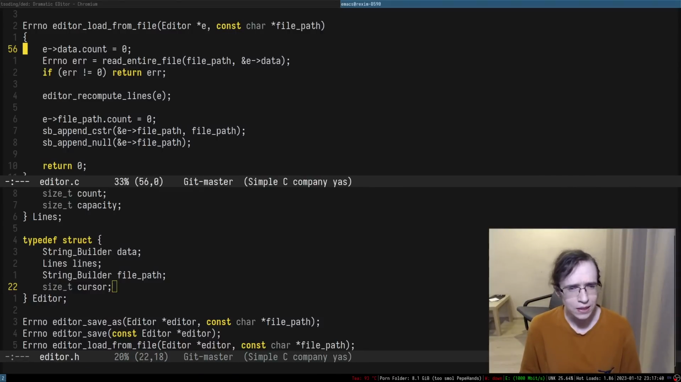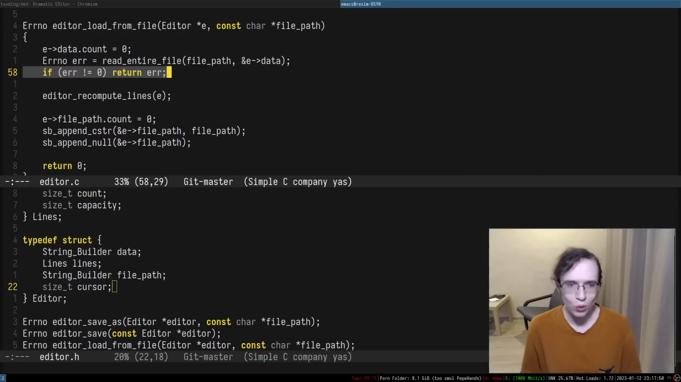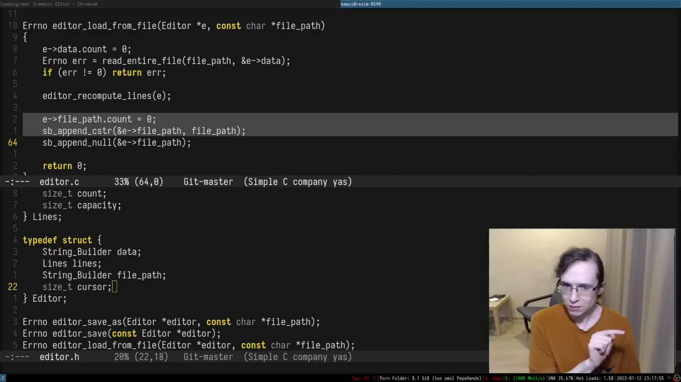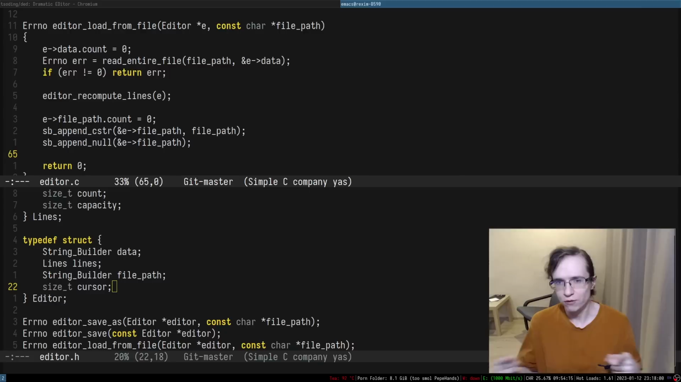And essentially what are we doing here? We reset the entire data within the text editor. We read the entire file into that data. If there were any errors, we recompute the lines, and we also store the file path that we opened. This is something that I did off screen. So as you open the file, we also take ownership of the file path.